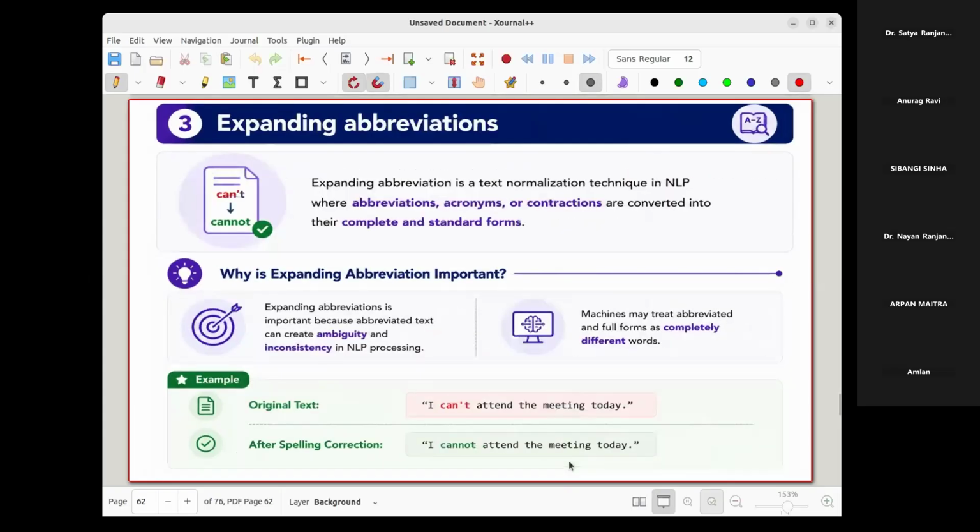Third pre-processing task is called expanding abbreviation. Sometimes in many texts you get abbreviations, and in English also there are some abbreviations which are inherent to English, like "can't". Here I have written can't, C-A-N apostrophe T. If all are written like this in a text, there is no problem. But if some are "can't" and some are "cannot", then there will be a problem because both are the same, but they will be treated differently. We need to convert them into one format. That is called expanding abbreviations.